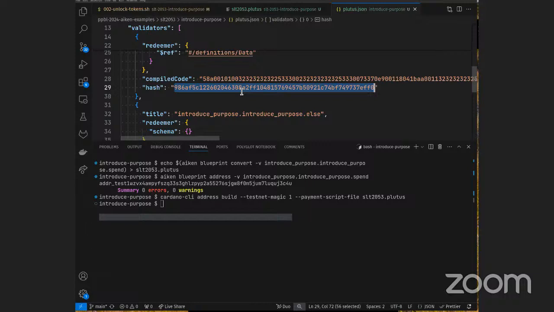Wow, that's interesting. Oh, it gets really fun. This is connective tissue. This is how you build an app and not just a standalone validator. Okay.